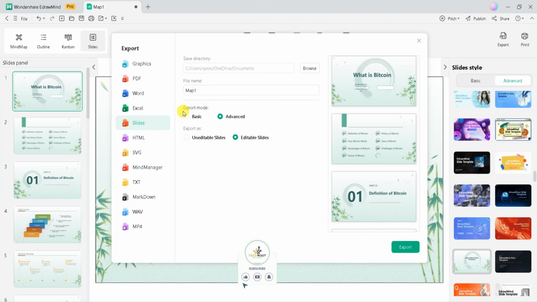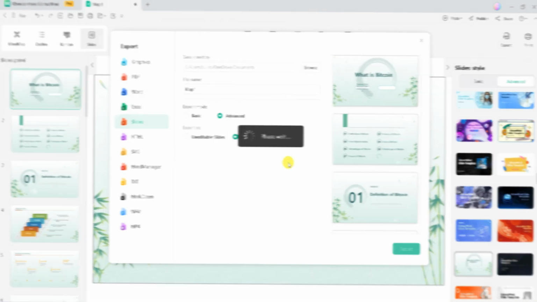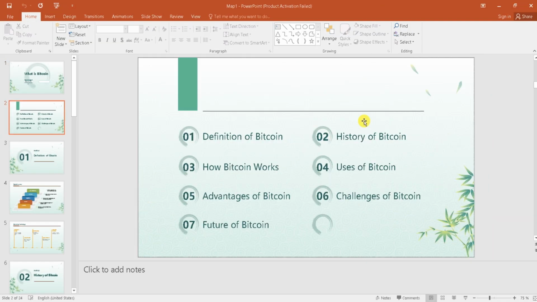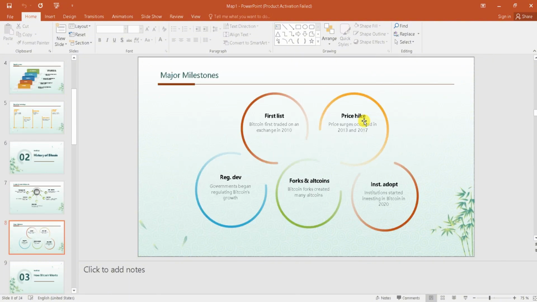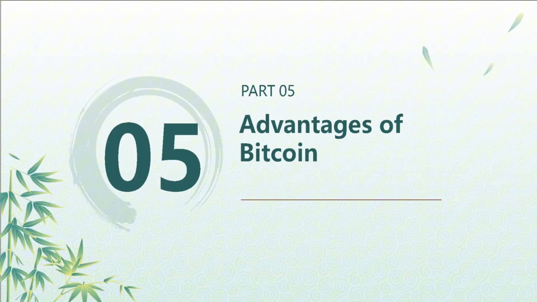There are two export modes, basic and advanced. You can select one according to your needs. You can export the PPT as uneditable slides or editable slides. It's up to you. After that, click on export. It takes time to export, so wait for a while. After the download is complete, open your PPT. Wow, using Edrawmind, we can generate professional presentations. Edrawmind is a more powerful tool and has more features compared to other AI tools.